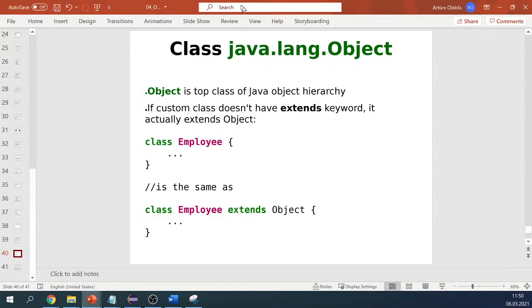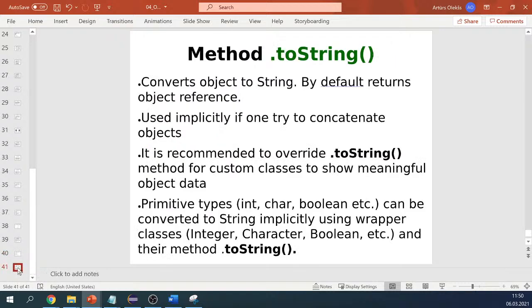So it means that this will be the same if you declare the class. It means the same way that you declare the class and put extends Object. That will be the same.